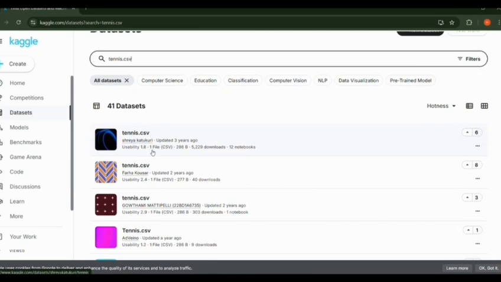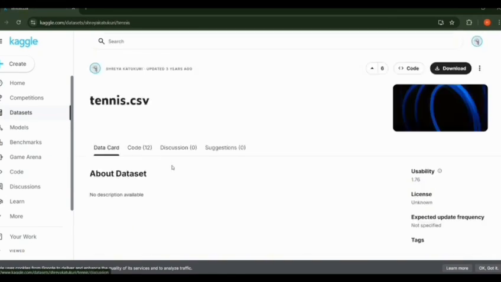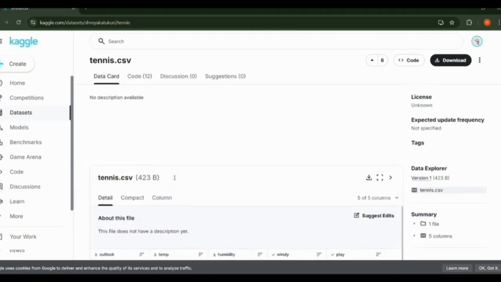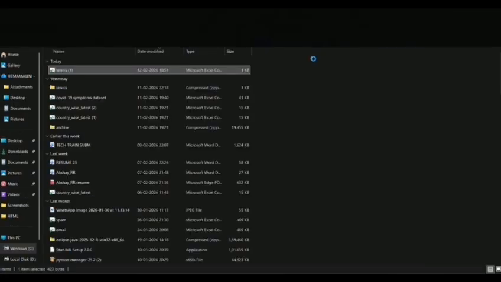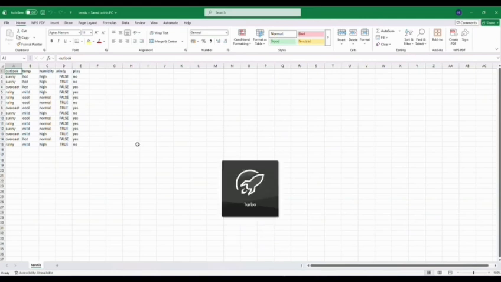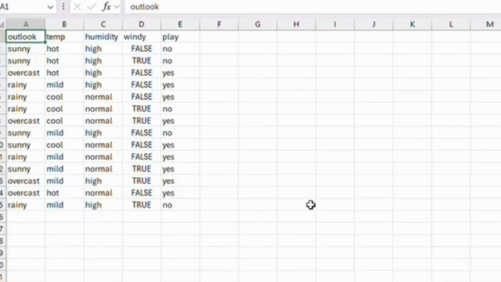After searching tennis.csv, just click the link. As you can see, the download button is at the top right corner. Just click download and wait for the dataset to complete downloading. Open the file location of the dataset. Before importing the dataset, just perform a basic analysis of the dataset, whether it is correct or not. If any mistakes are found, just correct the data using your knowledge.